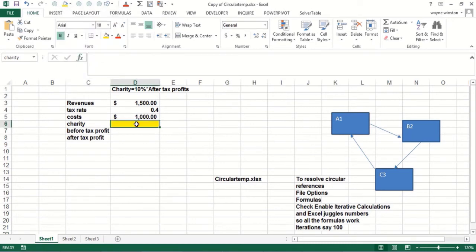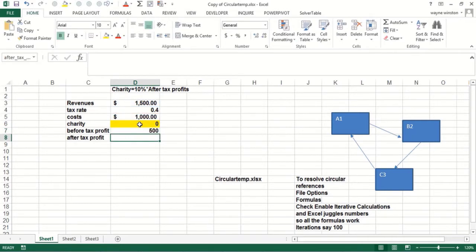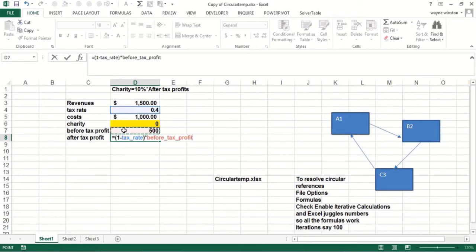Well, let's be logical, like Dr. Spock, may he rest in peace, the late great Leonard Nimoy. He would always be logical, and Spock would approve of our spreadsheet here. But unless we know how to resolve the circular references, we would really not get the right answer. So let's just be logical. Charity is 10% of after tax. Before tax profits are revenue minus costs minus charity. Okay, after tax profits are 1 minus the tax rate times the before tax profits.